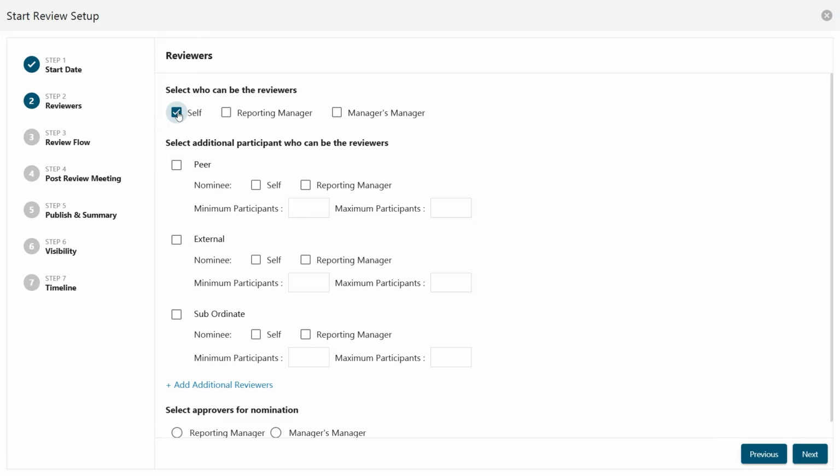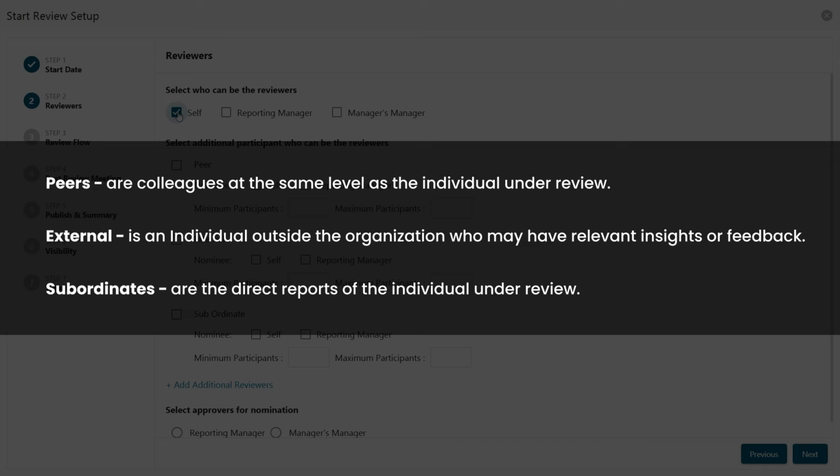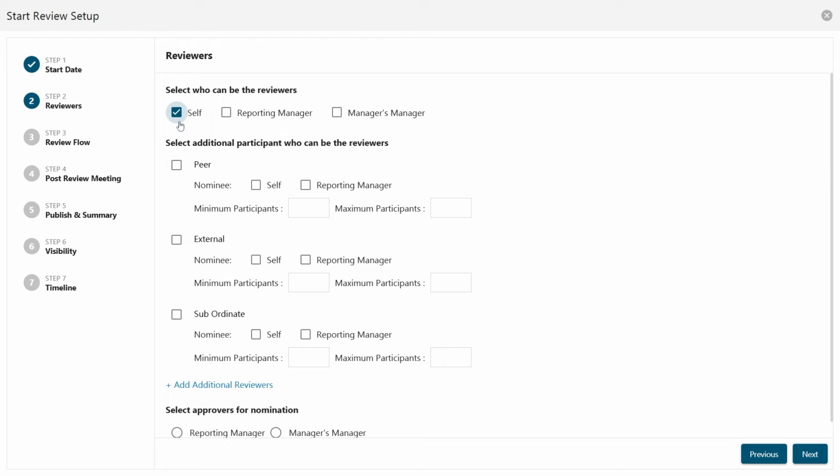This section allows you to add more participants as reviewers beyond the primary ones. Peers are colleagues at the same level as the individual under review. External is an individual outside the organization who may have relevant insights or feedback. Subordinates are the direct reports of the individual under review. For each of these additional participants, you can select the nominee, indicating who can nominate these participants. Example, the person being reviewed or their manager.